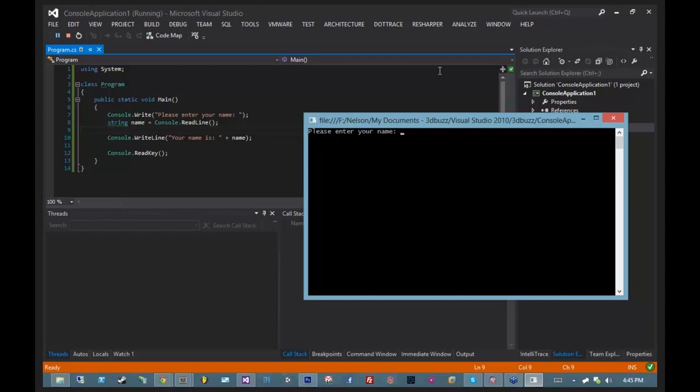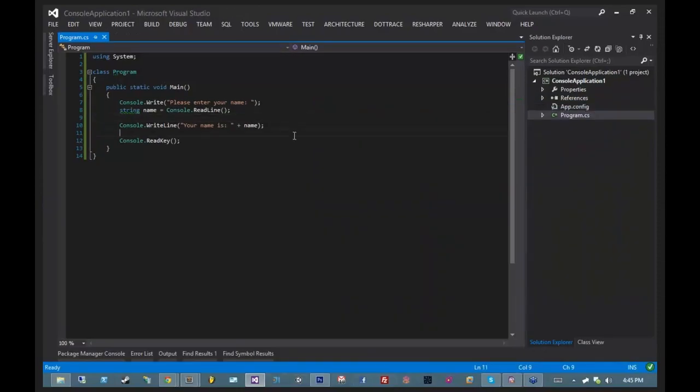So it says please enter your name. Despite what the webinar says, my name is actually Nelson LeKay. And when I hit enter, it says your name is Nelson LeKay. And then at this point, we are now on line 12, which prevents the console from closing until I hit a key. So I hit a key and the console closes.